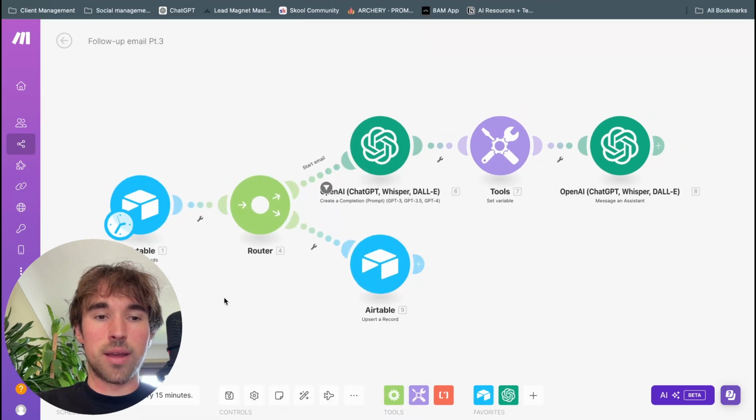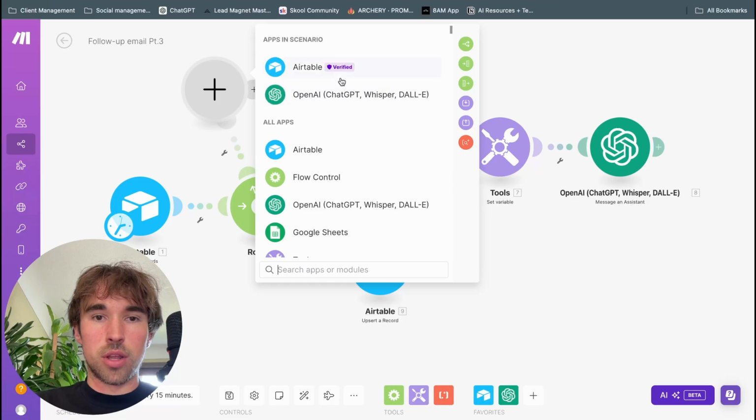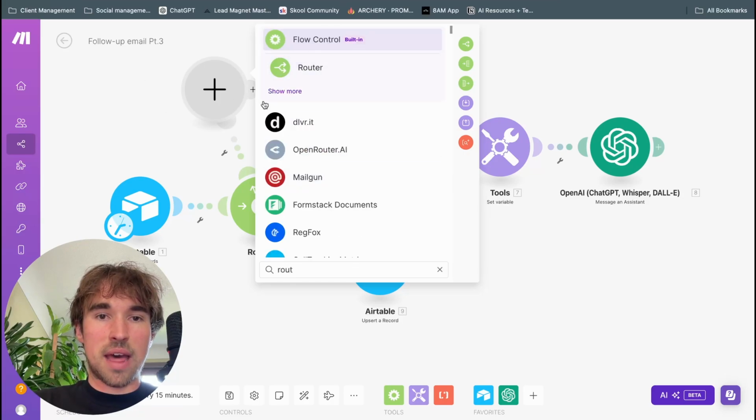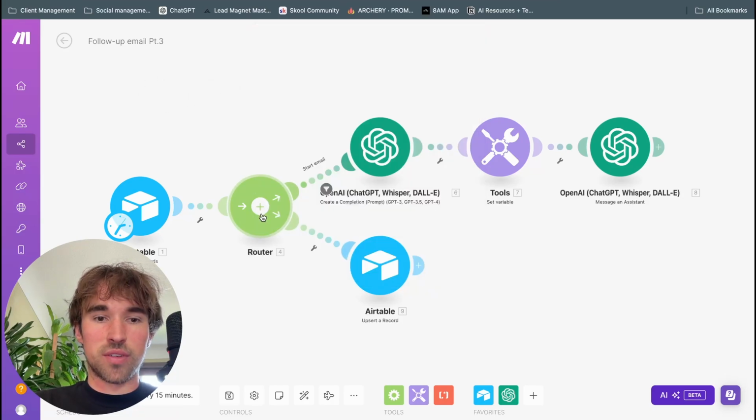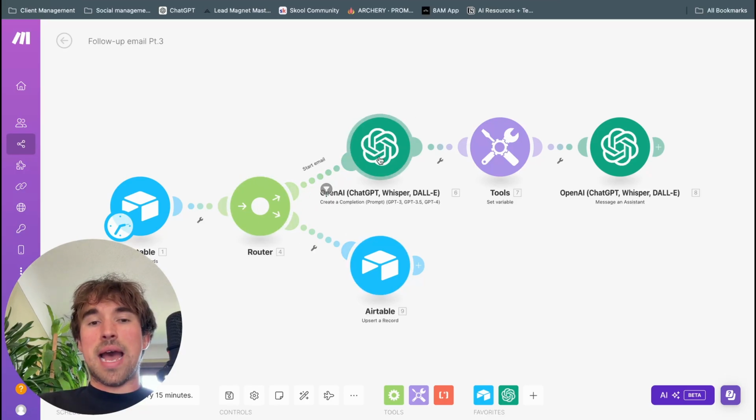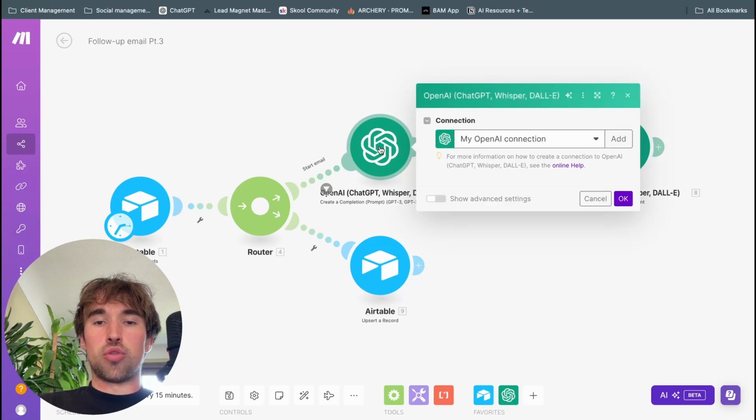That's perfectly fine. Now, our next module is going to be a router. So you can go add module. You can just look up router and just add that in. It's in flow control router, just like that. And then it'll automatically default to 2 pathways here. So our first pathway here, we're going to add an OpenAI module.